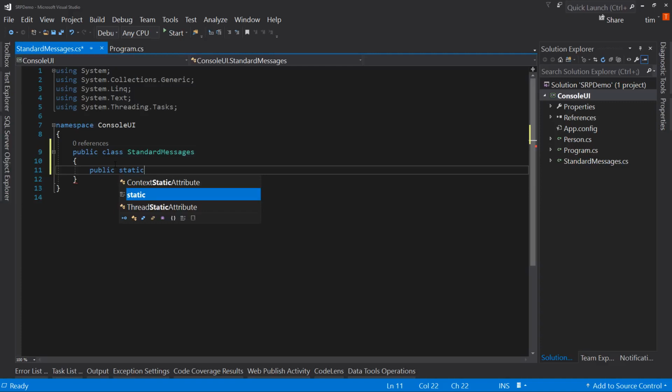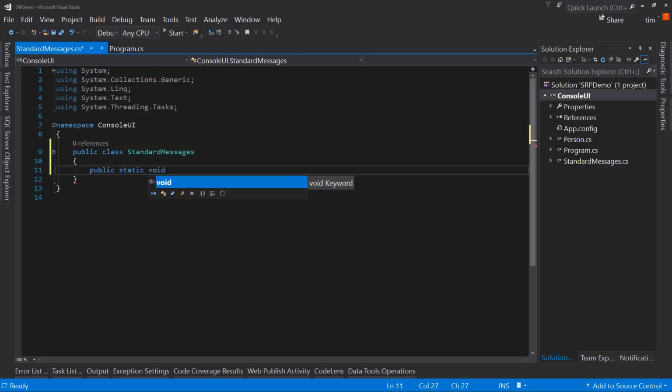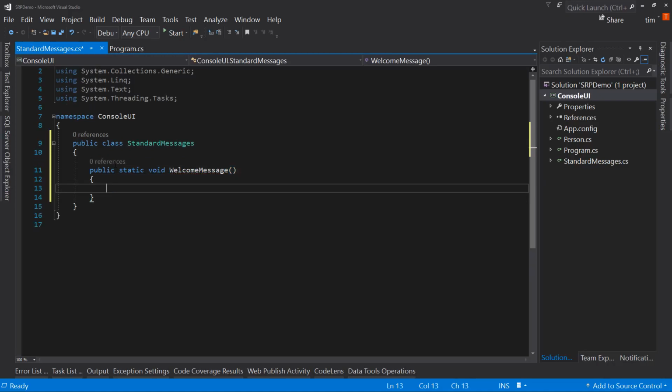But for now, we're just going to create a public static method, and we'll call that public static void, and we'll depend on the console. And that's one of those things, again, where we could totally abstract it from the console, but for this demo, for SRP, we're going to rely on the console. So we'll just say our welcome message. Like so. So this is a public static void welcome message.